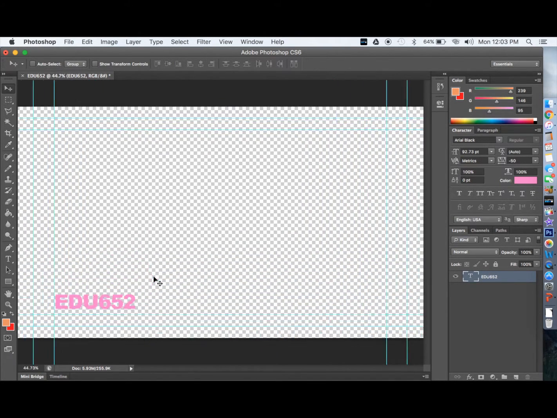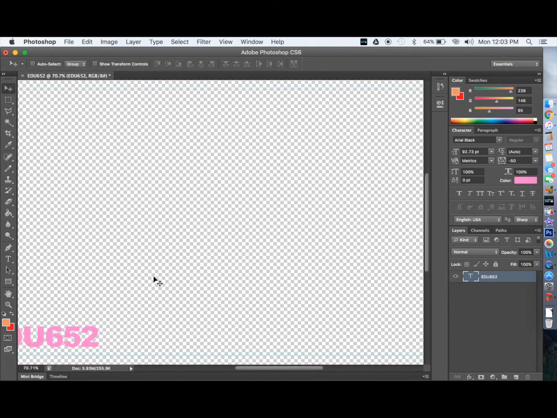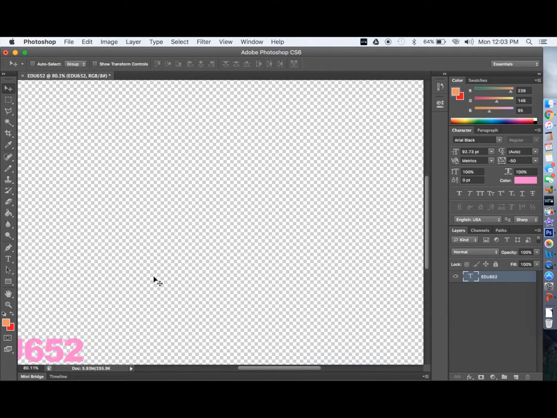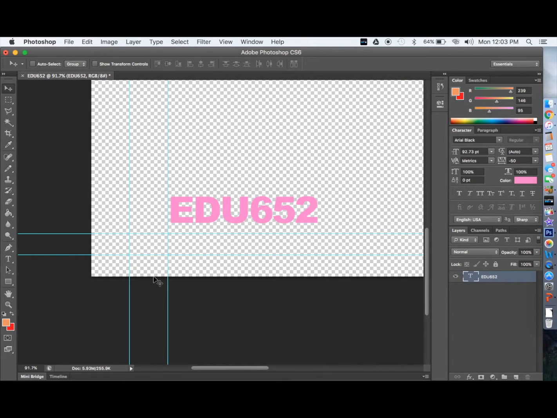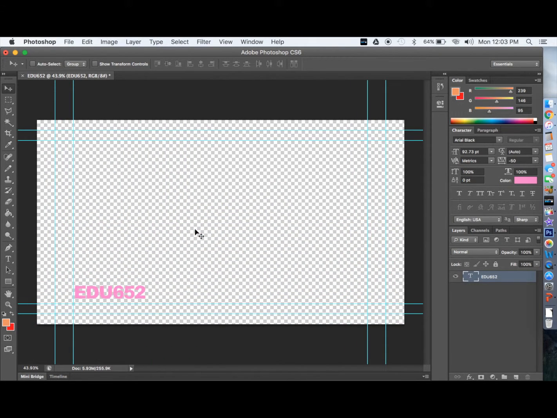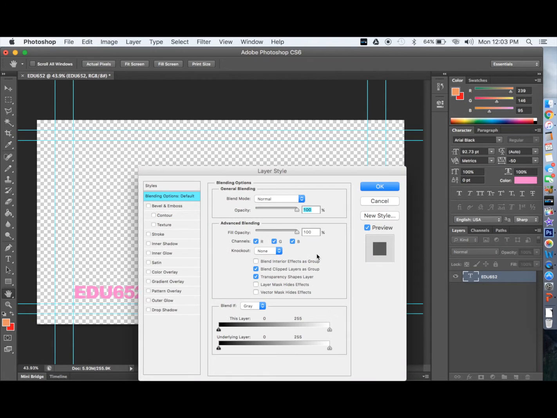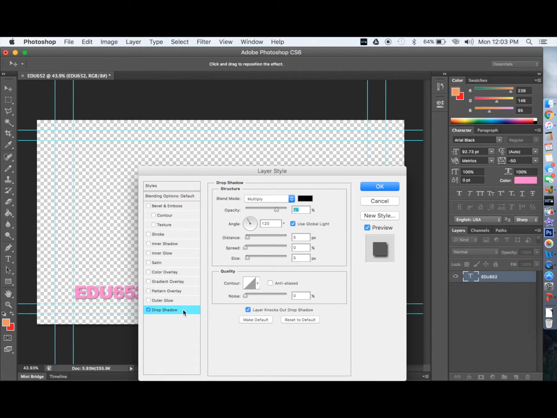As you can see, when you zoom in, it starts to sharpen up and look better. Okay, if you want to provide any effects to it, you can do anything like a drop shadow. You can change the angle. You can change the opacity. So let's go with something like this.